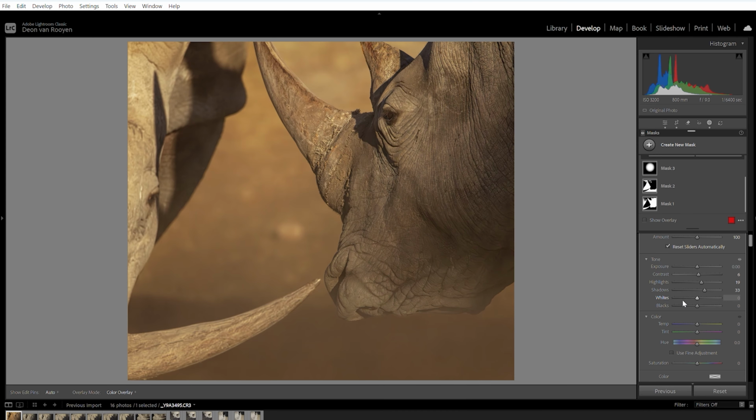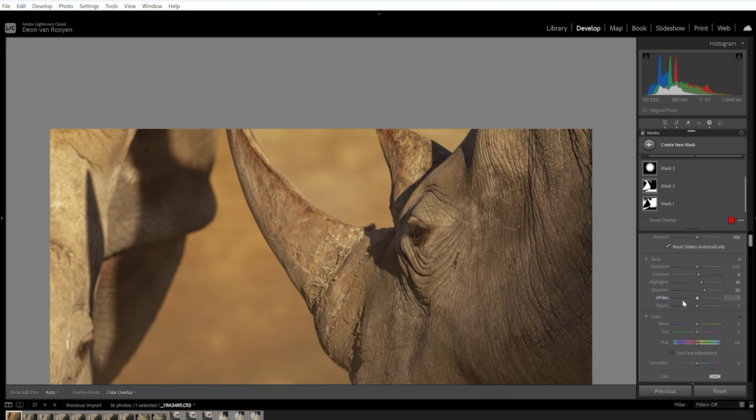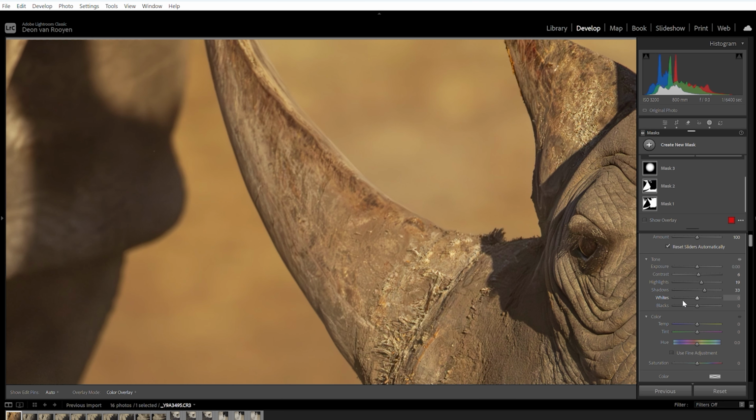So let's just zoom into the image. And you're going to be able to see now the eye with the mask before and after. So that is now after the mask being applied to the eye, and before and after, before the mask and after the mask.